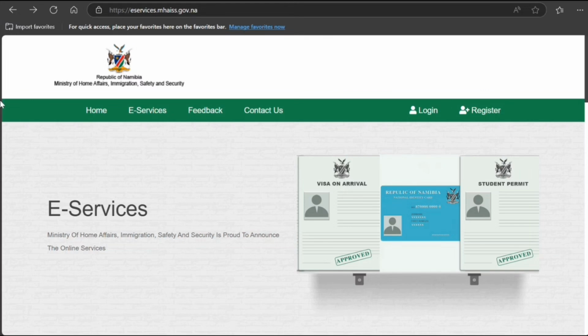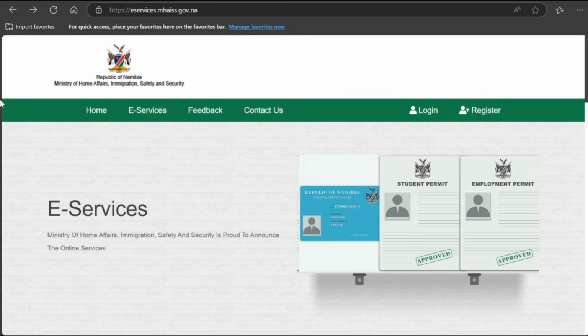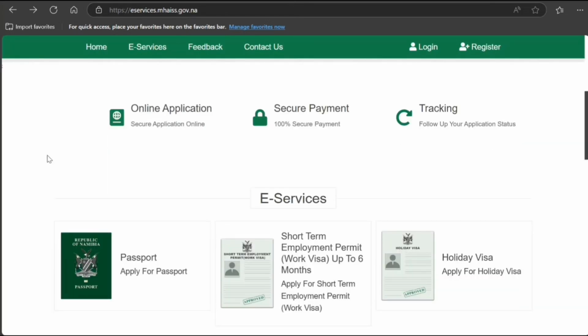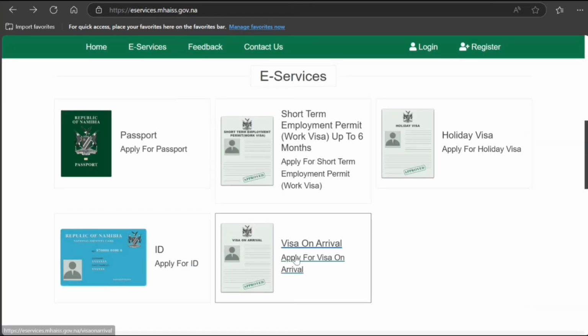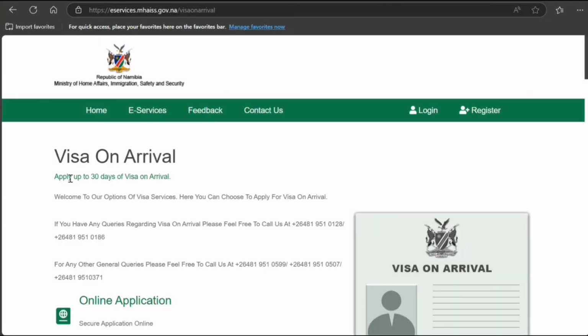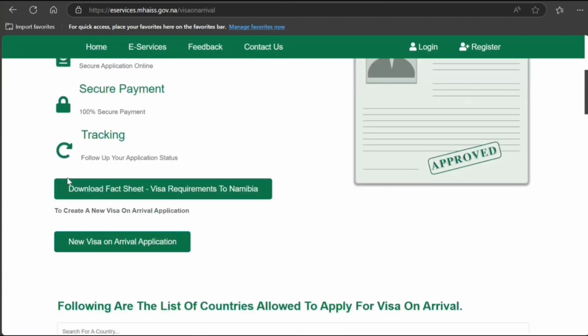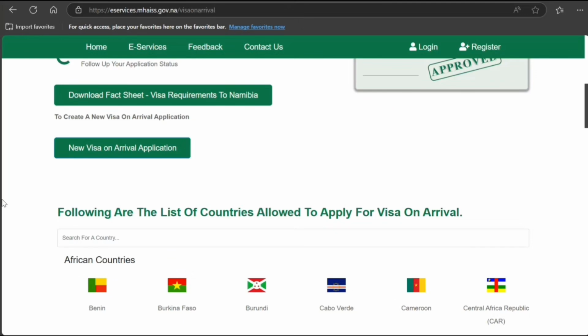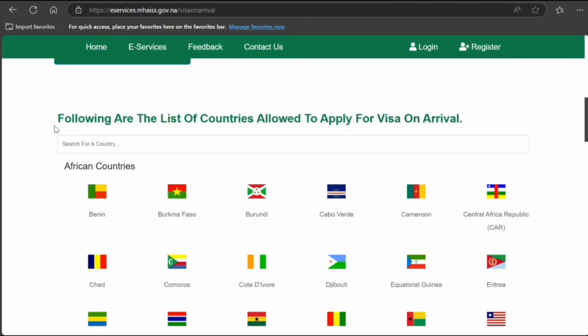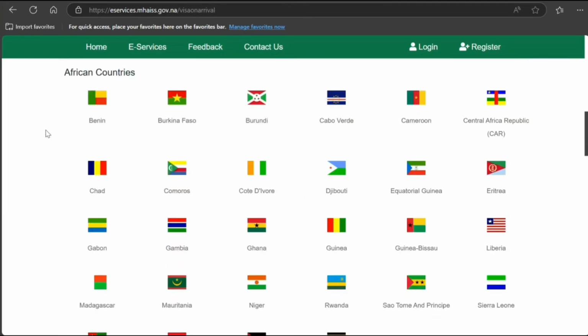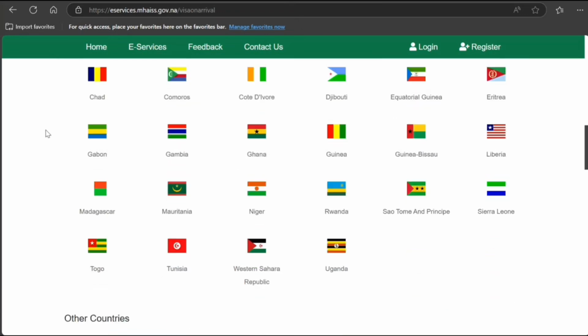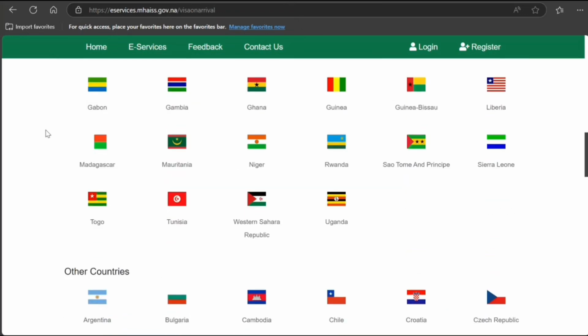Alright guys, so let's proceed. In front of you, I have opened the Republic of Namibia, Ministry of Home Affairs, Immigration, Safety and Security. Under e-services, you have this option, visa on arrival. It gives you 30 days of visa on arrival. These are the following countries who can apply. You have to be a passport holder of one of these countries if you want to apply.